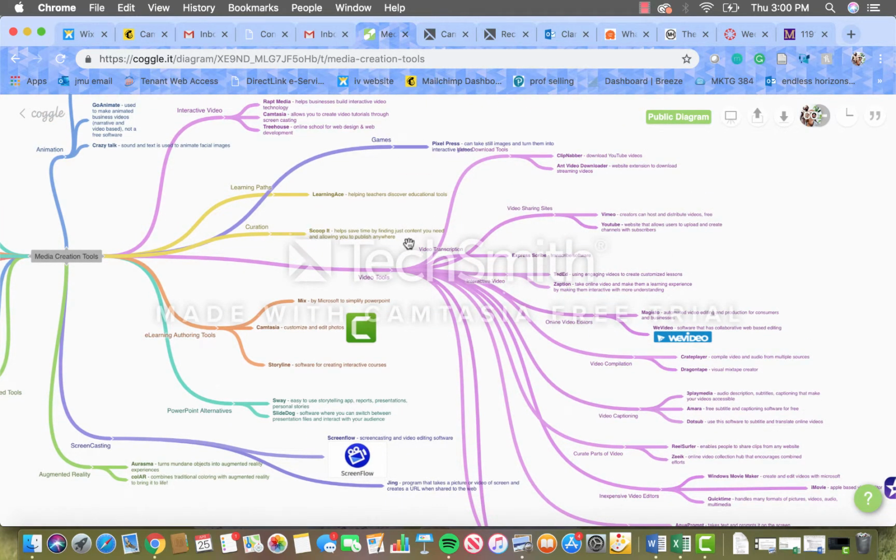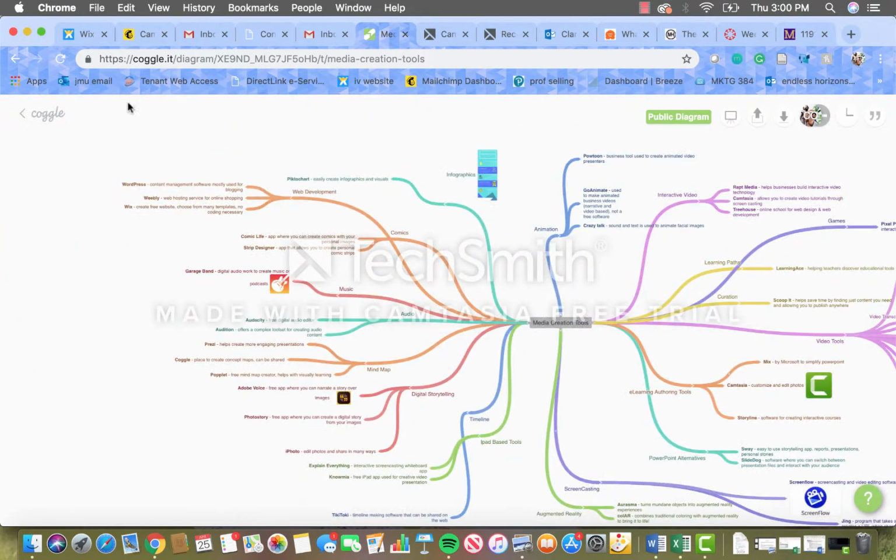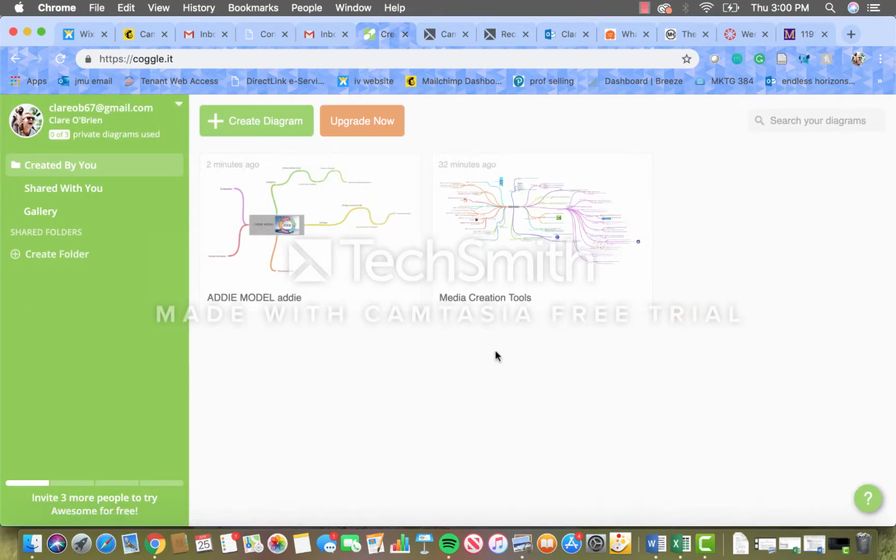You can also go in and bold things and make them italics and different. So it's a useful tool, and something that I think is beneficial to the learning environment today.